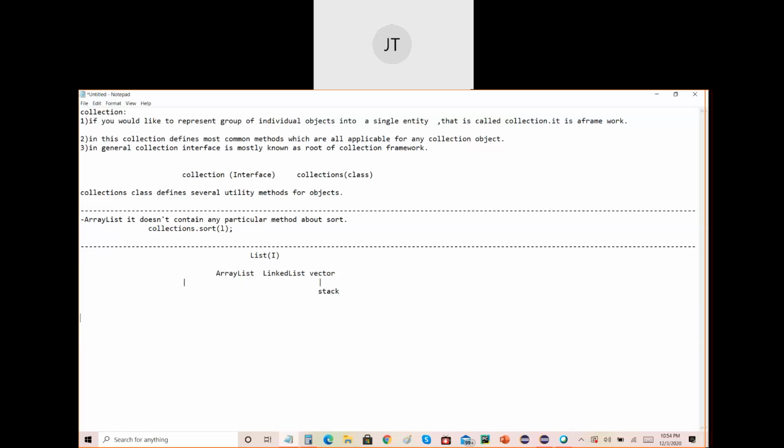Let's talk about the list. It is a child interface of collection. If we want to represent a group of individual objects in a single entity where duplicates are allowed, and insertion order must be preserved. So what is the list?